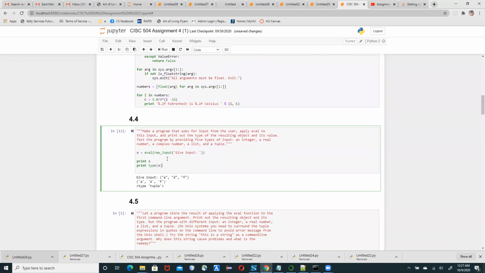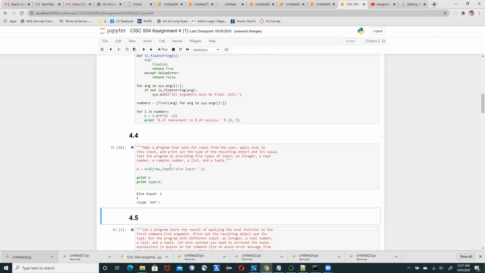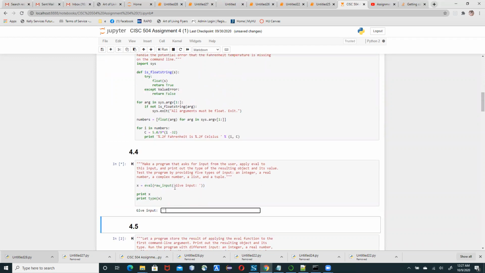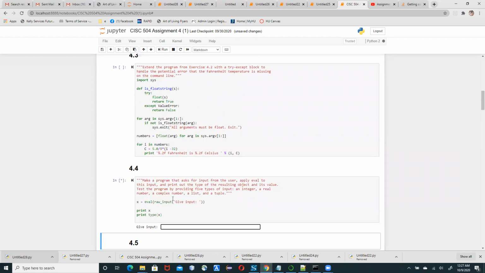In this problem, we are passing on different values. This eval function is going to print it and give the type of the input that we are passing. So integer, and we can pass a string value. It should be in the single quotation. It can be in the double quotation also. Let's say we give the list.